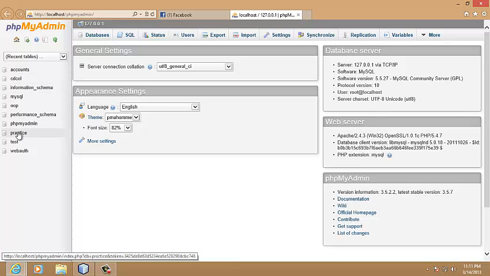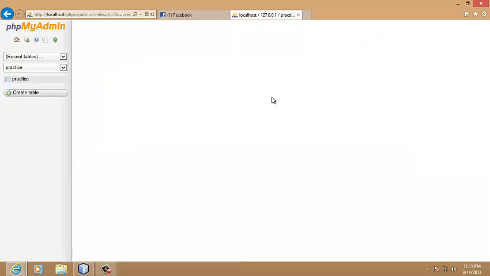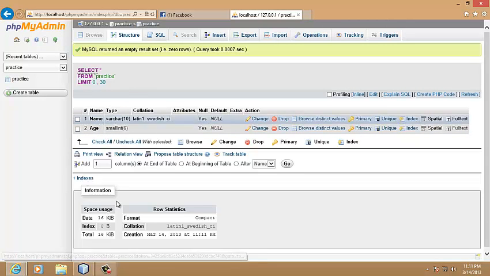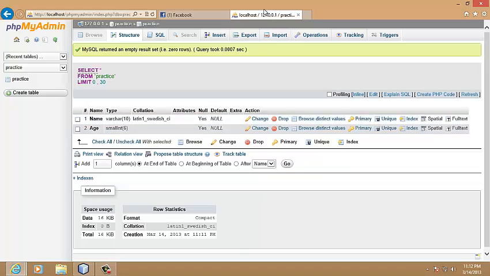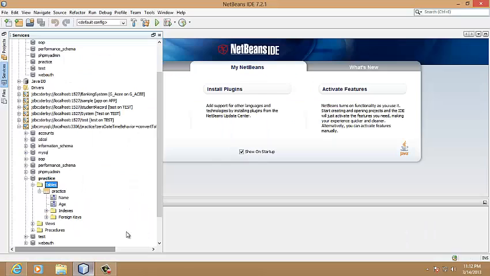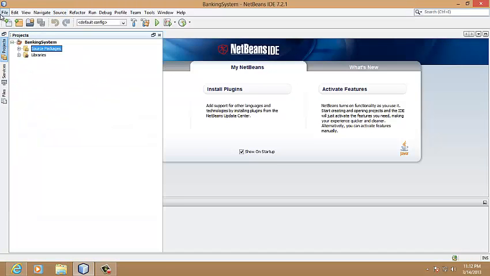Ayan, so under the practice database, meron nang practice na table, and when we click this, ayan, ito na yung pinaka information ng table, yung laman ng table natin, the name and the age, with type variable character, default null. So ayun, now we will be using MySQL commands to connect to our database file.